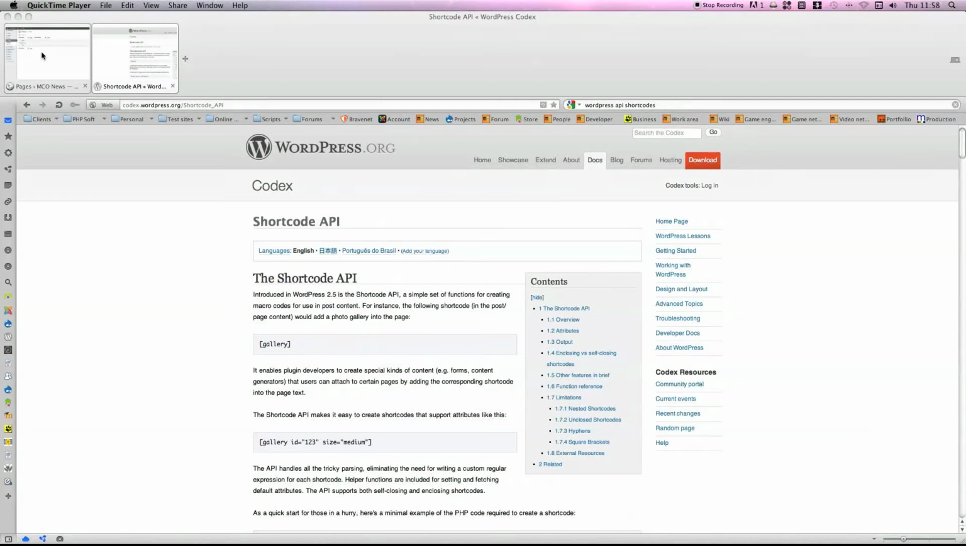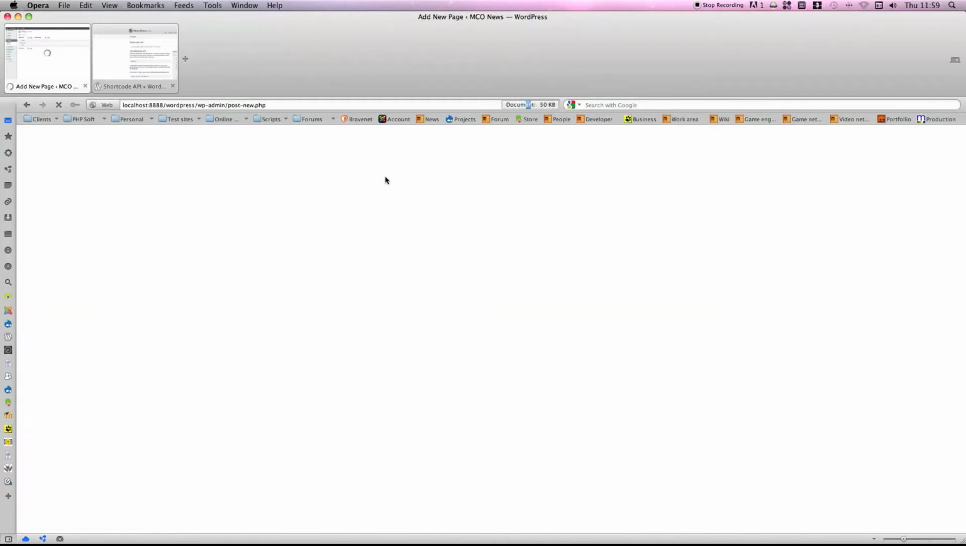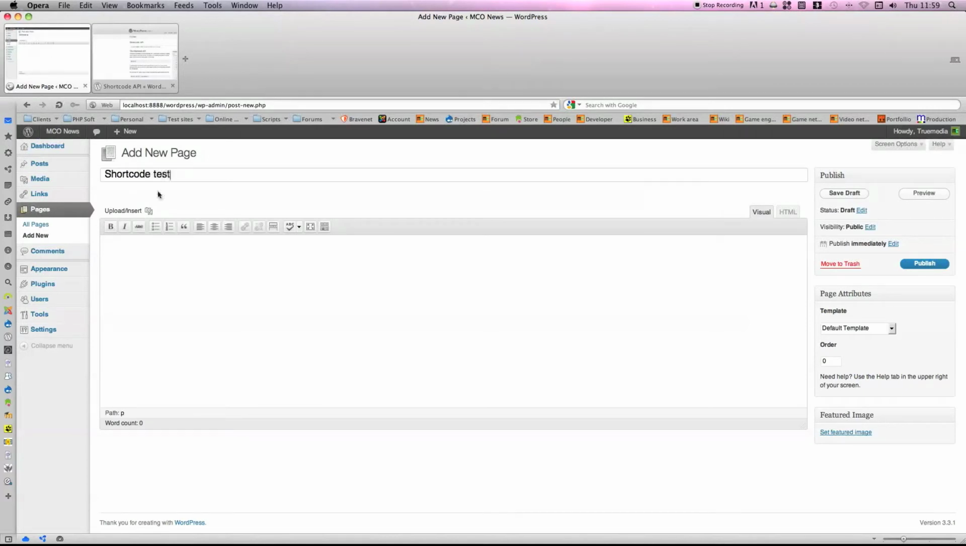what a shortcode is, and then I'm going to show how you can implement it into a plugin. So if I just go back to my WordPress admin, I'm going to create a new page. Doesn't matter if you create a new page or a new post, as long as it's either. And I'm just going to give a quick title of shortcode test. And I'm just going to show basically what a shortcode is.